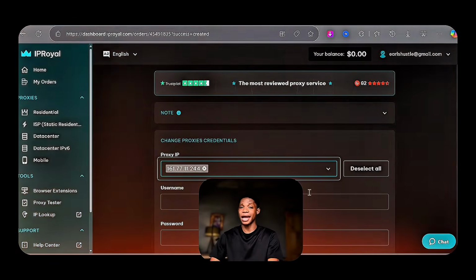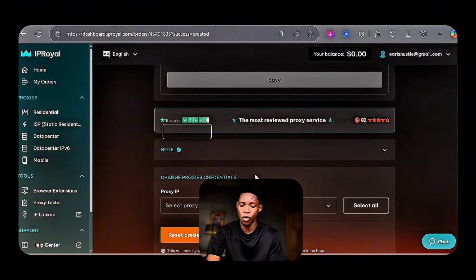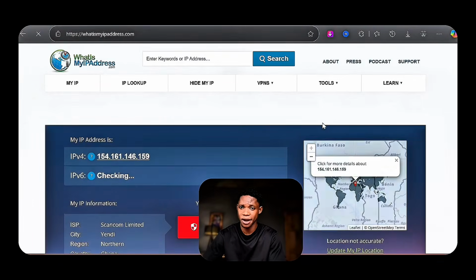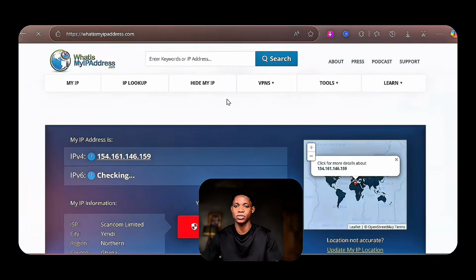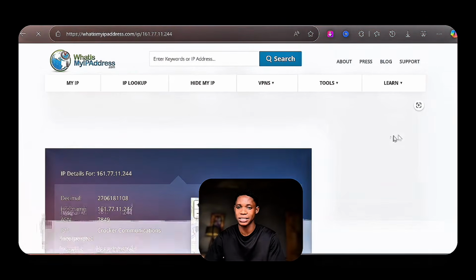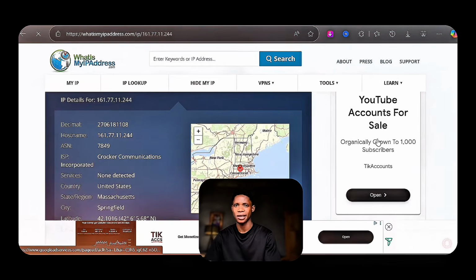Now, this is the assigned IP address that I got from them. And I'm going to head on to whatsmyip.com. And here on this website, you can paste your IP address right from IPRoyal, and it's going to show you your location and tell you if there is a fraud alert or a spam alert, or tell you the credibility of that specific IP address.